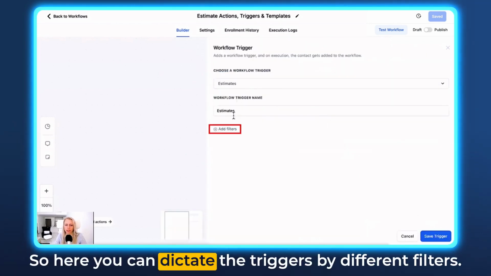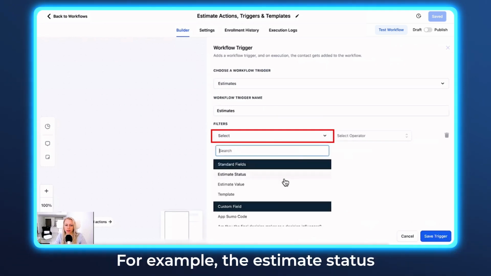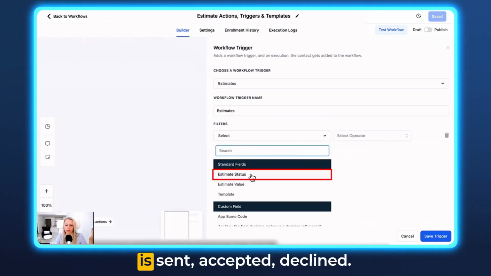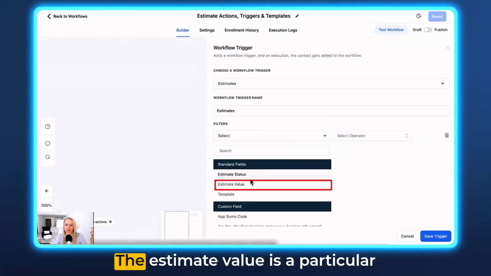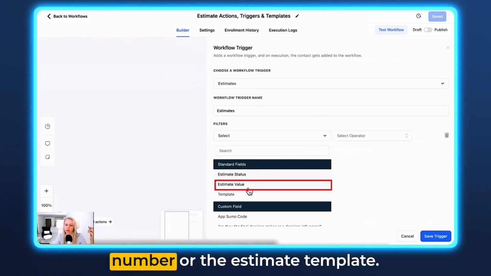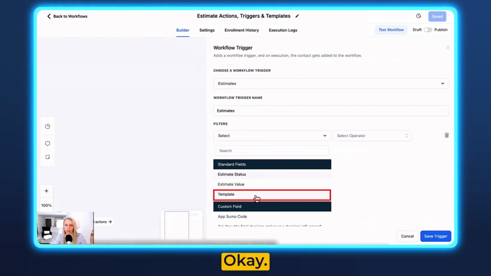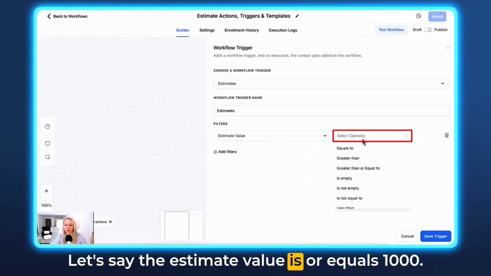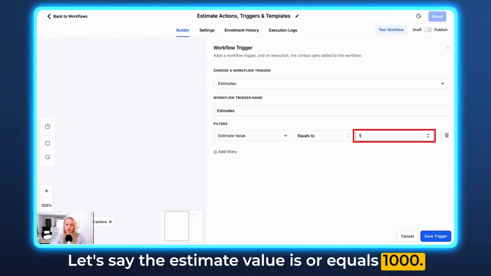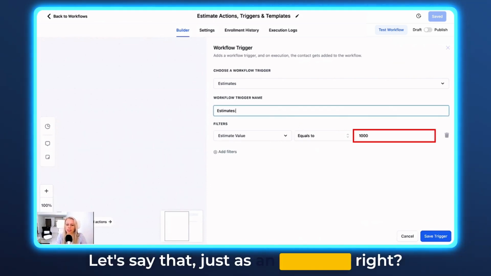So here you can dictate the triggers by different filters. For example, the estimate status is sent, accepted, declined. The estimate value is a particular number or the estimate template, okay? Let's say the estimate value is or equals 1,000, okay? Let's say that just as an example, right?